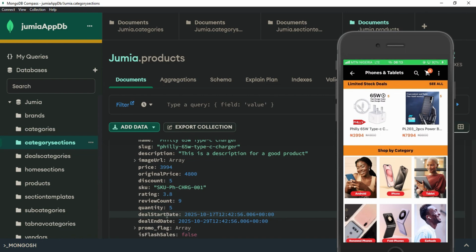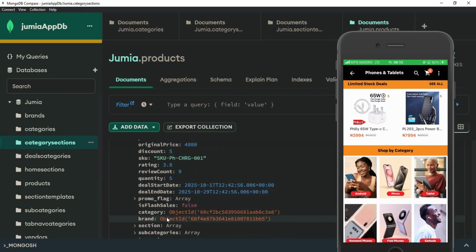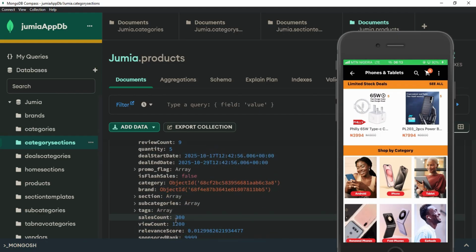Then the next one now, why is it showing up first? We have to go into the sales count. So if we go to the sales count, you can see it has a sales count of 300 and has a view count of 1,200. So if we go to the second one, let's check the second one so that we can establish why this is coming out first. So the second one is PL203 2 pieces power bank.